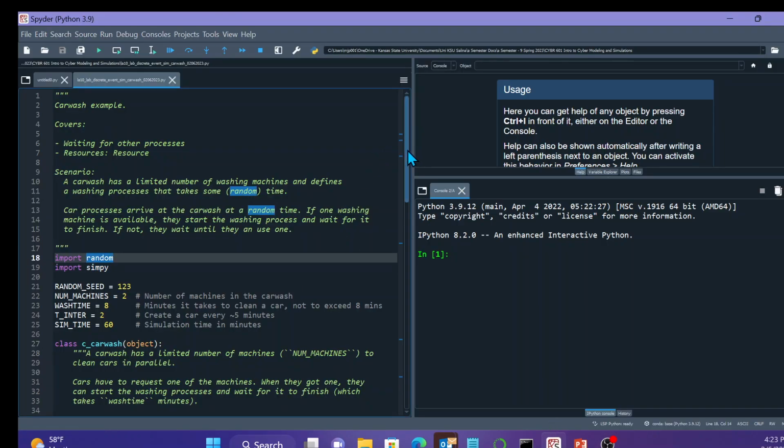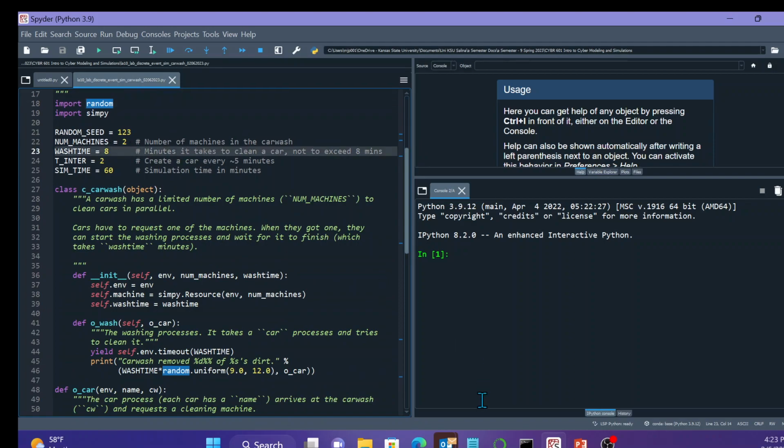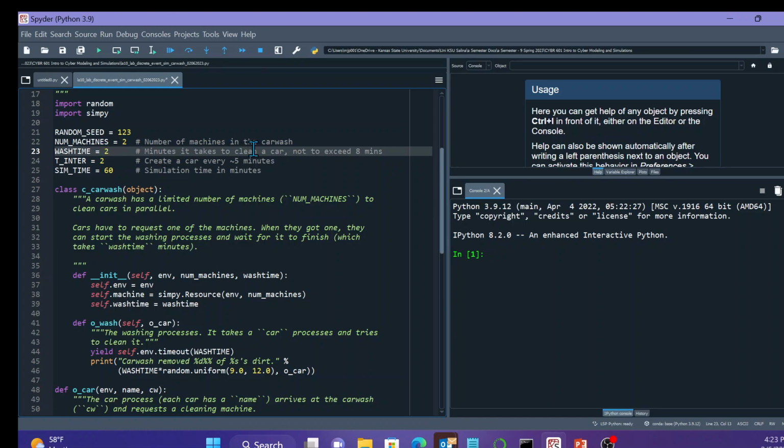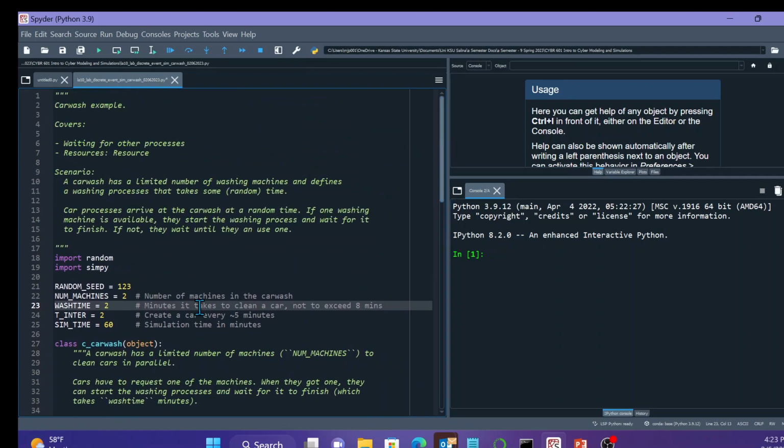Okay, once you've done that, one thing I want you to do is take these wash machines and back it off. I want you to make it 2 wash machines. I've got some explanation here where this is the time it takes to wash a car. You don't want that to exceed 8 minutes. So that's why I had it at 8, but I want you to back it off to 2 for the purposes of this simulation. Your random seed, you can leave that at 1, 2, 3.